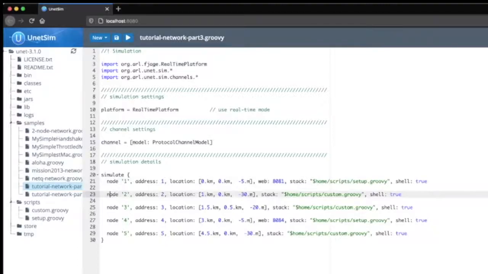Similarly, we also deploy node 2 at about 1 kilometer from node 1, and this one is at 30 meters of depth. Similarly, we also deploy node 3 at these particular coordinates, node 4 at about 3 kilometers from node 1, and node 5 at about 4.5 kilometers from node 1. These are the same coordinates that we showed you earlier in the slide, and this is how you deploy them in the network.